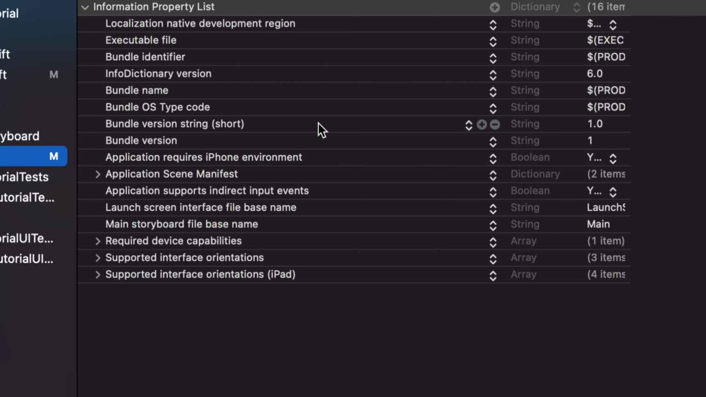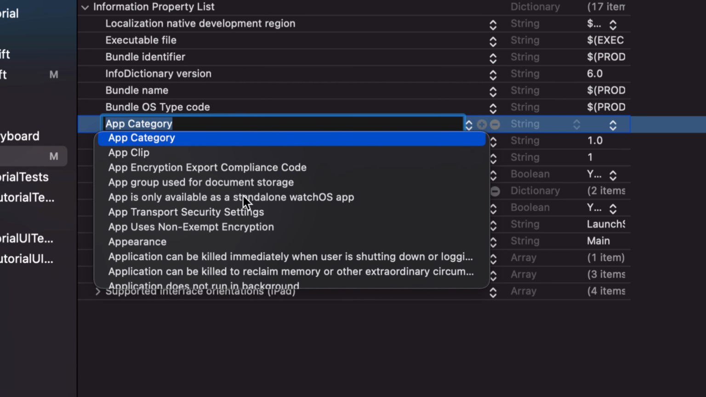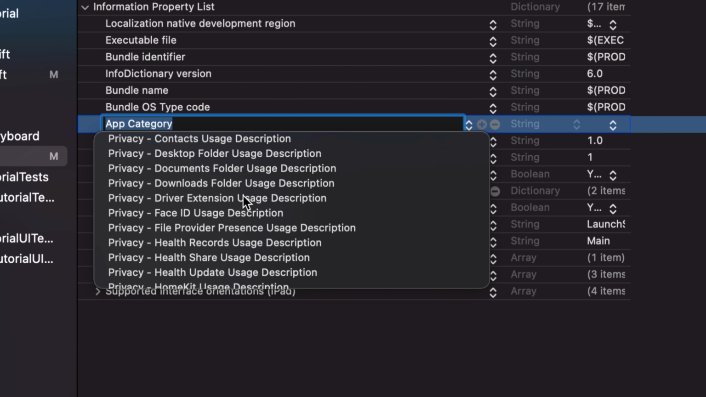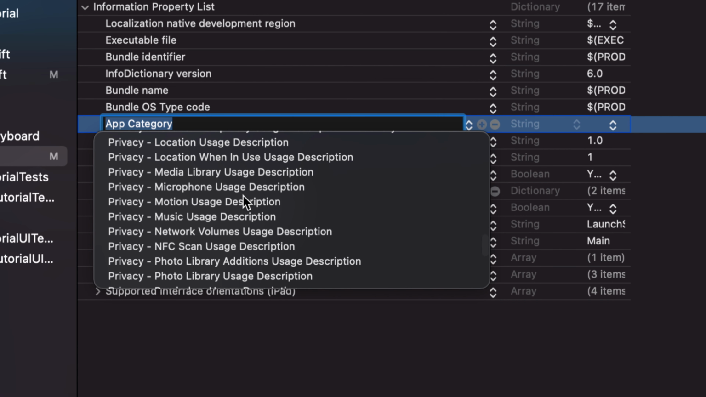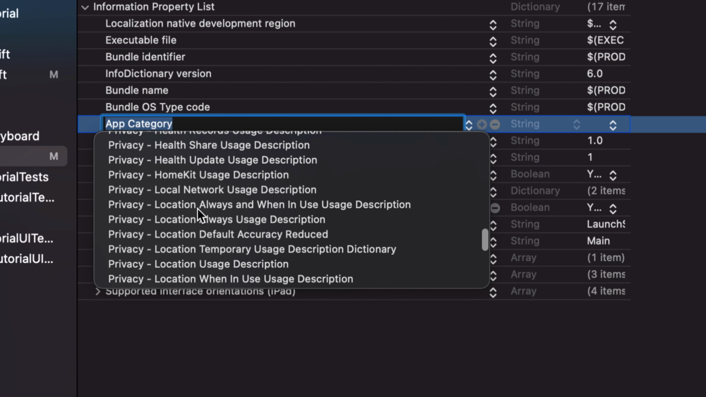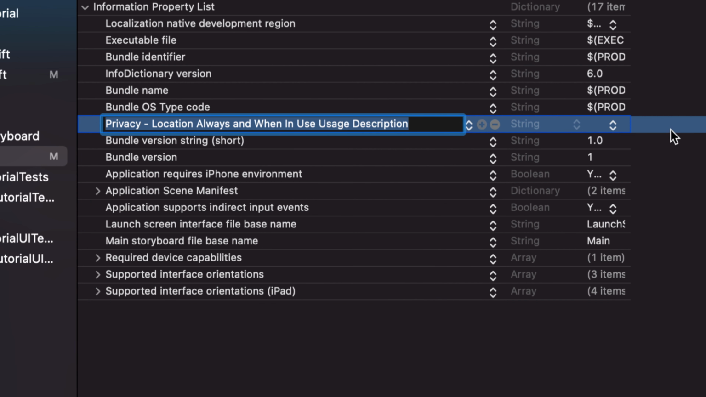Alright, we'll be able to add it by clicking the plus button here, and then it will open up a list, and in this list you can choose the correct key or option. Since it's under privacy, it's in the privacy section, and I'll be choosing a couple of them. One is the location always and when in use usage description, and we are required to add the reason. So to track the user's location, and then I'm just going to copy that.